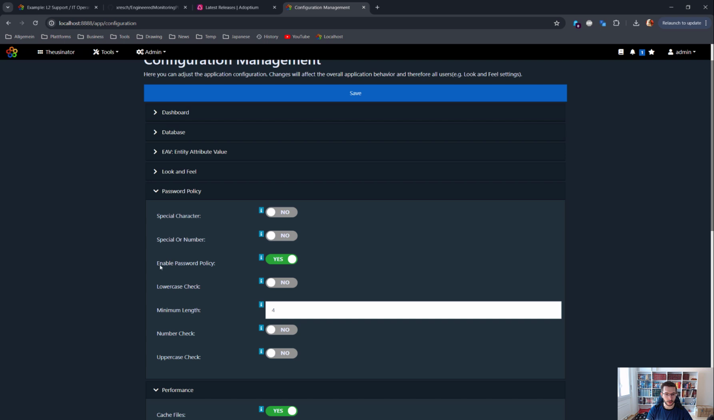So we have a password policy. By default, it's enabled, and the only thing that is enabled here is the minimum length, which says you have to have at least 4 characters. If you want to force more complex passwords, you can set special characters, special or number, lowercase checks, and so on. You can always hover here to get more details about what the setting is actually controlling.